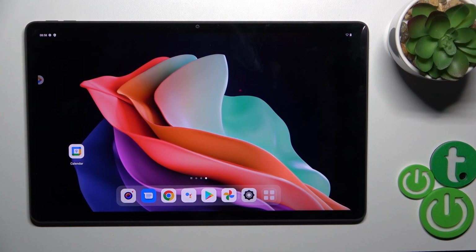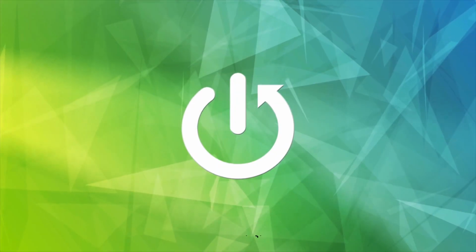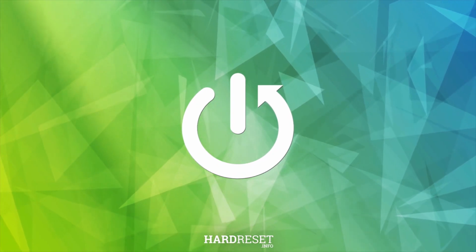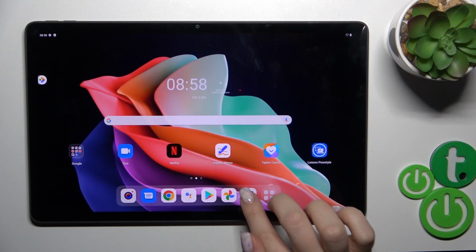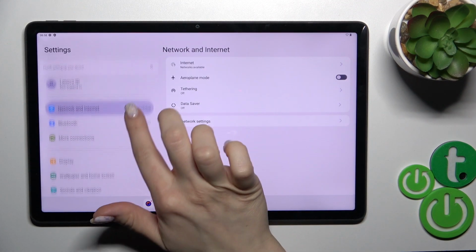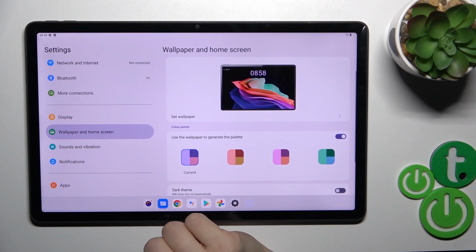Hi, today in front of me, Lenovo Tab P11 second generation, and I'll show you how to change lock screen wallpaper on this device. So first, let's open the settings application and then scroll down to wallpaper and home screen section.